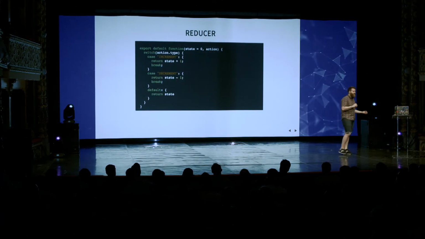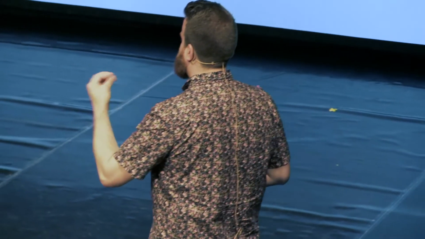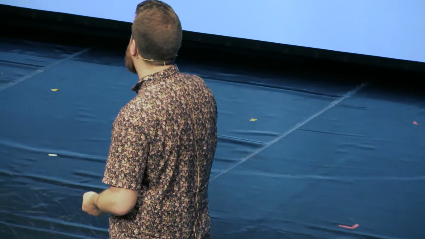a function that takes state, actually, and the action. So with the reducer, you take the state as it is. So up here, again, we have state equals 0. That's a default property with ES6.